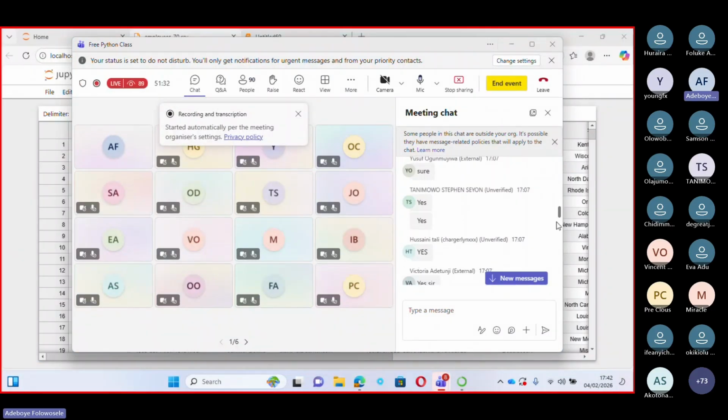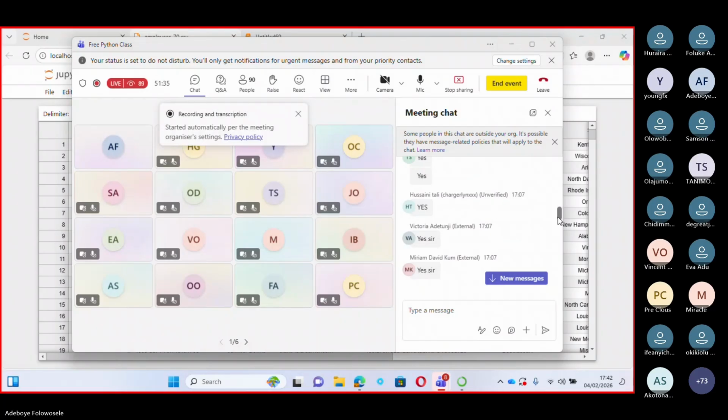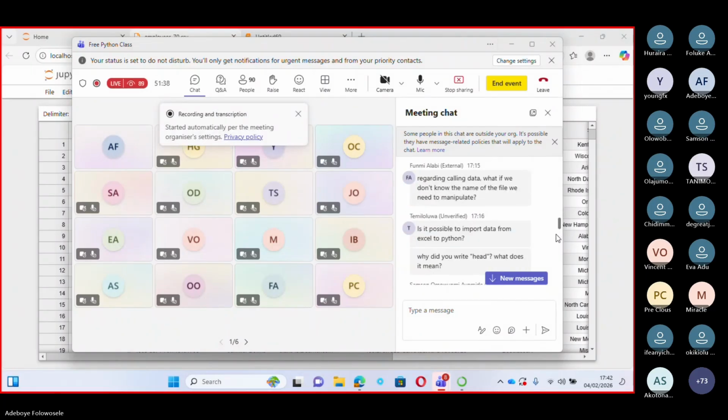So let me see if we have questions. What if we don't know the name of the file we need to manipulate? Yeah, that's a very good question. It's compulsory that you know the name. Because I already know the name, I was the one that saved it as fake data. So it's that name that you are going to put there. It's very important that you know the name.